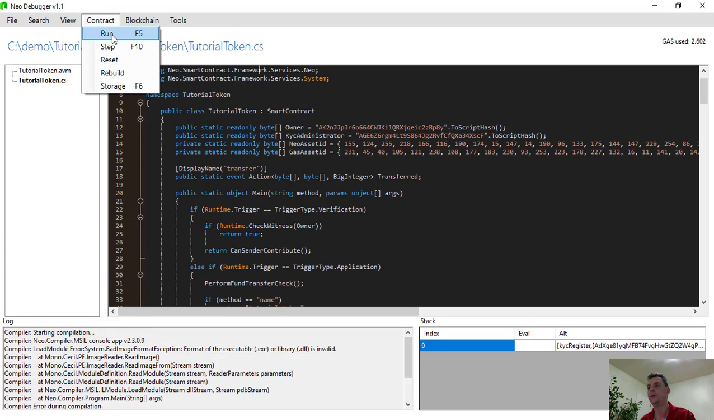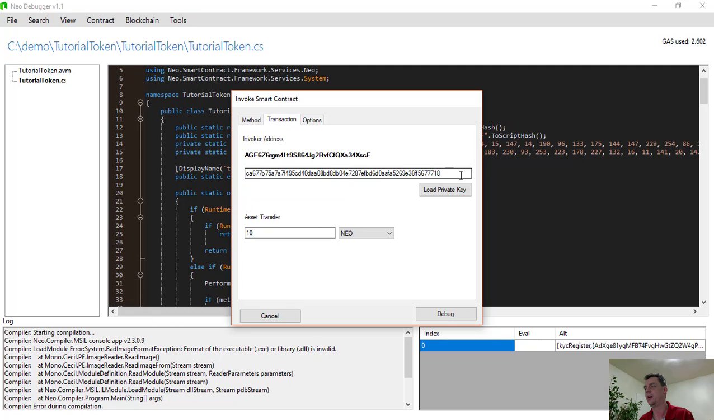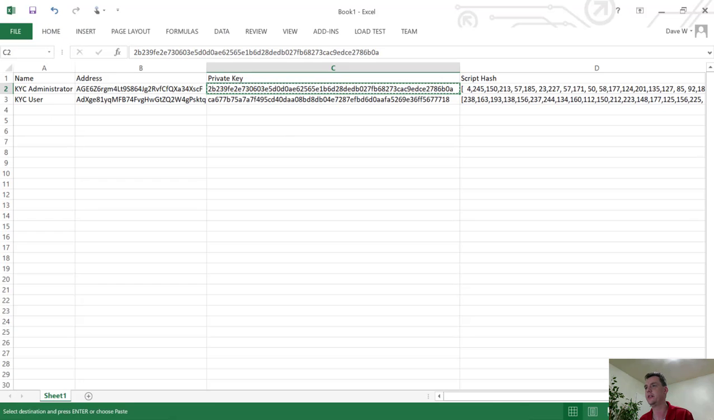I want to do a few things here. So I want to run the initialize method here. Actually, let's run it here. I'm going to put that key in there and click load private key. I'm going to double check that address there is AGE6.